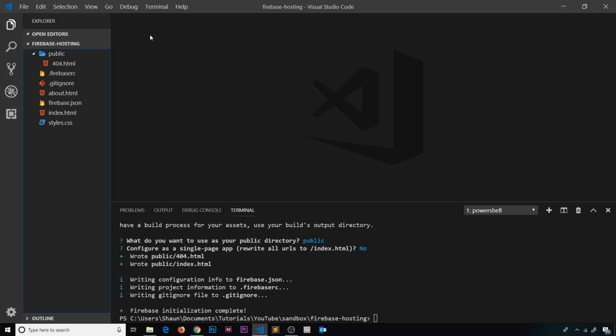And what we want to do now is put all of our different files that we want for this project inside the public folder, because that is the folder that is going to get deployed. So I'm putting the index file in there, the about file, and the styles file as well. So now we have everything that we need for our website inside this public folder. Now when we deploy, it's going to take that public folder and push it up to the Firebase servers so that then we can see it online.